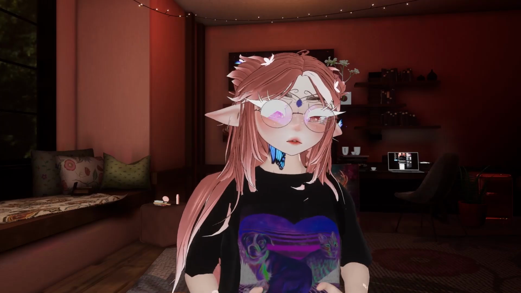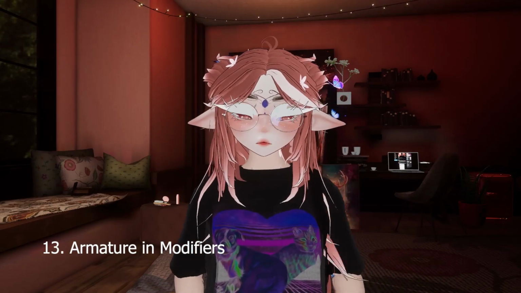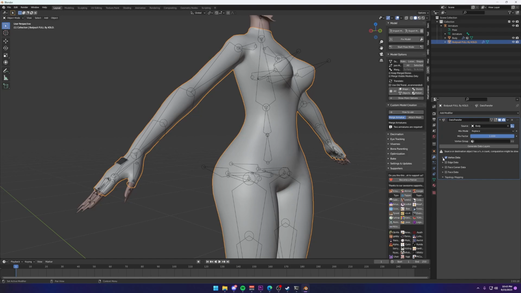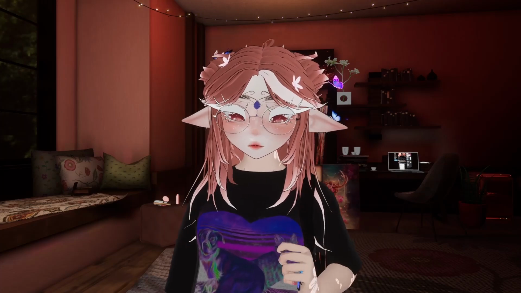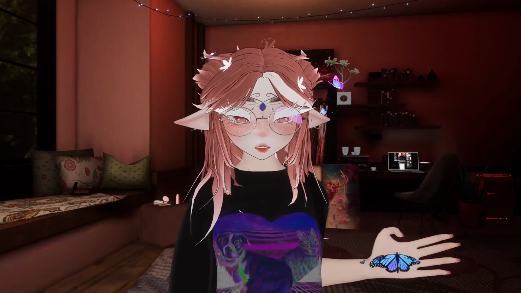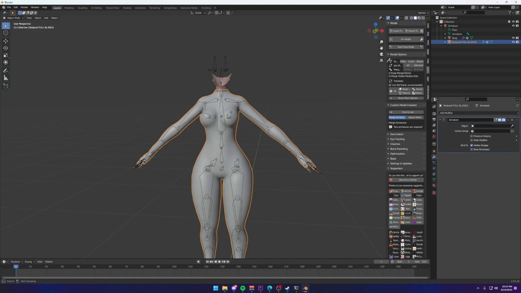Number 13, Armature listed in Modifiers. This isn't a crazy tip or anything, but after doing a data transfer, you might notice that in pose mode, the new clothes still won't move, even though you just did it. This is likely because you need to add the Armature modifier. Go to the wrench at the bottom right, add a modifier, and select Armature. Click on the eyedropper and select your body. Now your clothes will move.